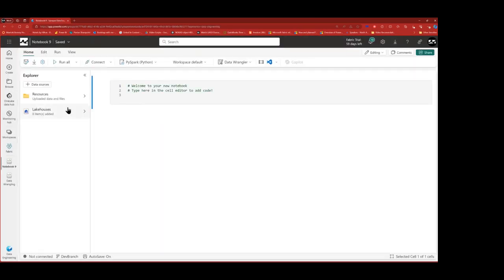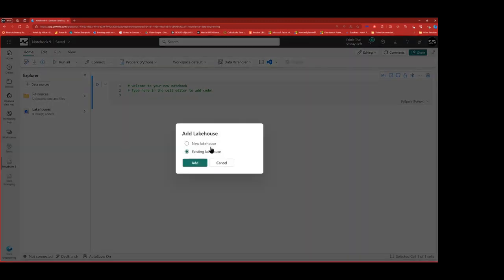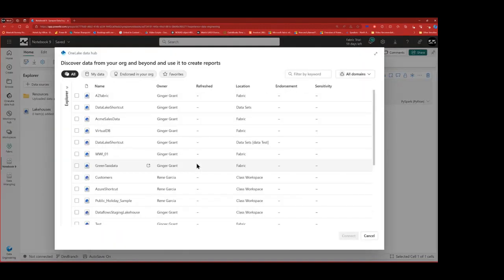In my new notebook, I've got no resources and no lakehouses. To be able to do data wrangling, I'm going to need to have a lakehouse. And a lakehouse is a fancy way of saying that I need a data source, because if I don't have a data source, I can't wrangle a data source. So I'm going to select from my list of data sources and my list of lakehouses. I could either create a new one or use an existing one. So I'm going to add an existing lakehouse.